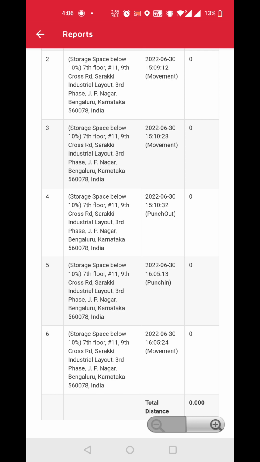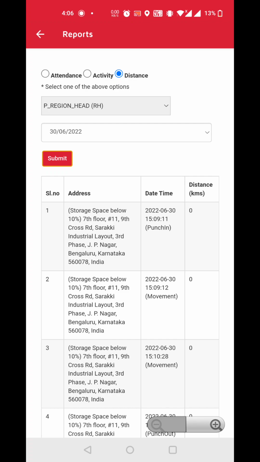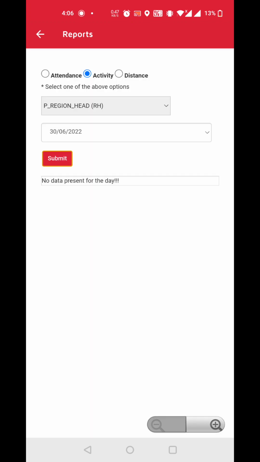Now if you want to check distance, click on distance, again submit. Now you can see all the distance you have covered. As I am not traveling anywhere and have been at the same position for a long time, it's telling 0 kilometers traveled. Like this, if you come to activity and submit, you will see there is no data present for the day because I haven't performed any activity today.